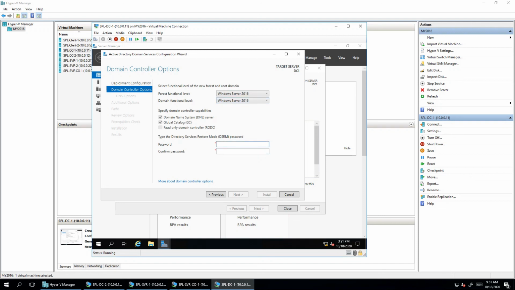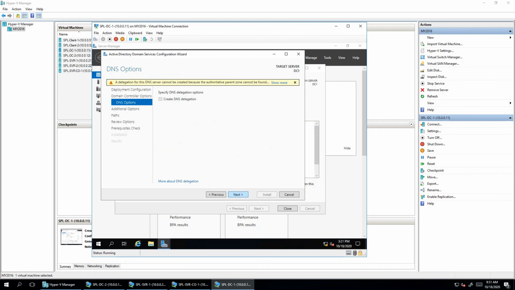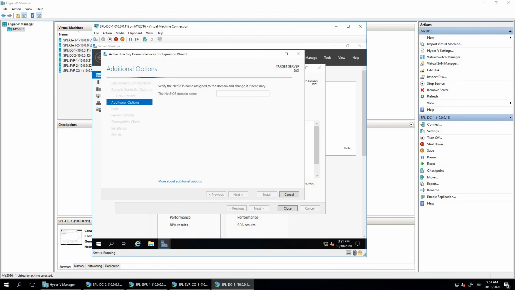And the forest functional level and the domain functional level determine the server, the domain which you are going to deploy must have at least this level of server as a domain controller. If we choose 2012, then we can put a 2012 server as a domain controller in our environment. If we choose 2008 R2, we can use 2008 R2 as a domain controller in our environment. But if we choose 2016 as a forest level, we cannot put less than a 2016 server as an operating system for the domain controller.